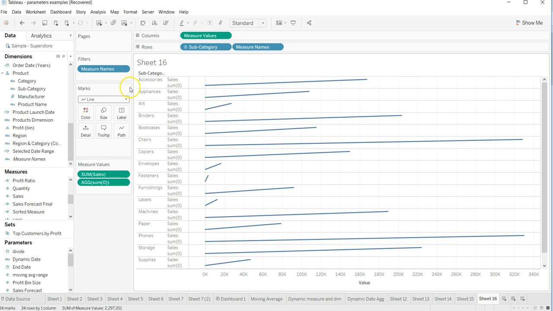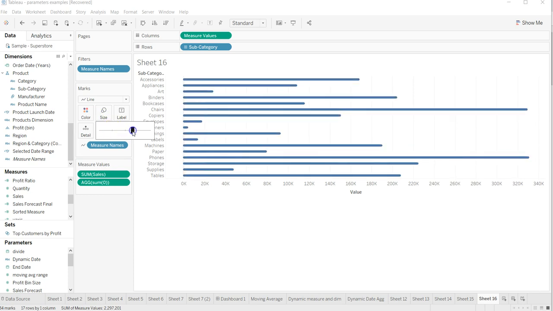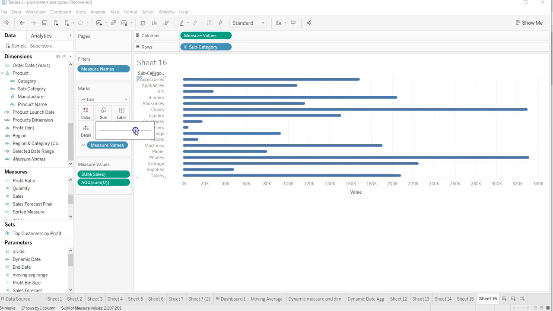So first thing is measure names is on the path. As you can see now, our line is coming perfectly fine. And if I just try to increase the size a little bit, yeah, there you can see. Well, that's how you get your rounded bar chart, right?